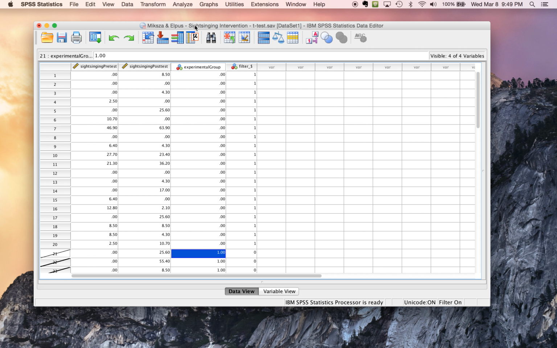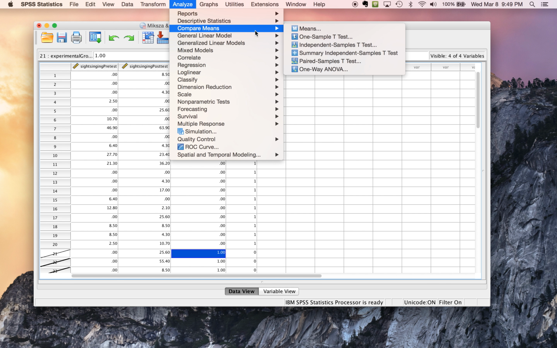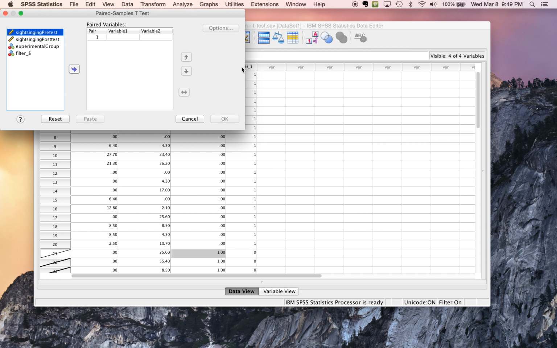So now let's compute the dependent samples t-test. We'll go to Analyze, Compare Means, and here SPSS actually calls a dependent samples t-test by an alternative name, paired samples t-test. And all it asks for here is to simply give the pair of the two variables you'd like to compare. So we have pre-test versus post-test site singing scores. And click OK.